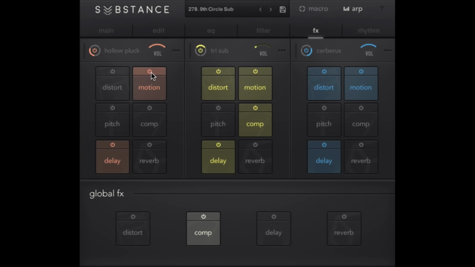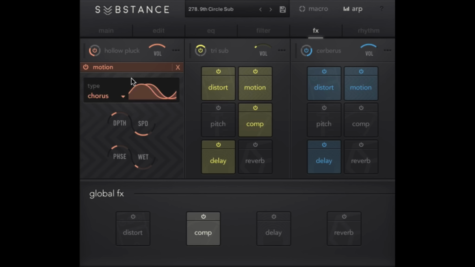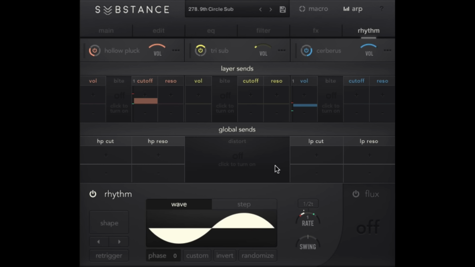Distortion or motion. What type of motion? Really cool stuff. And then global effects, so we can turn all these on or off as well. And then finally we have a rhythm, which is either a step sequencer or an LFO type of modulation. What is it controlling? What's its cutoff? What's its resonance? So everything is three different layers that we can blend together, but then most of these sections have additional functionality.